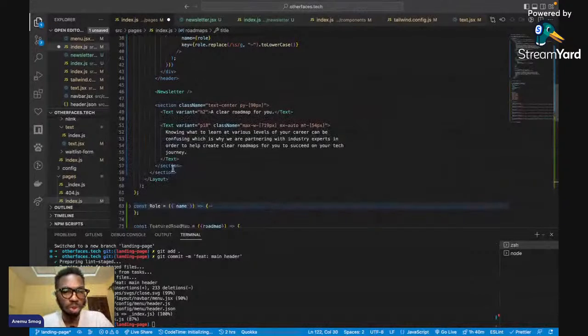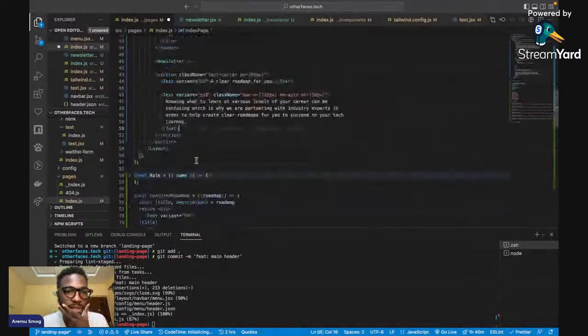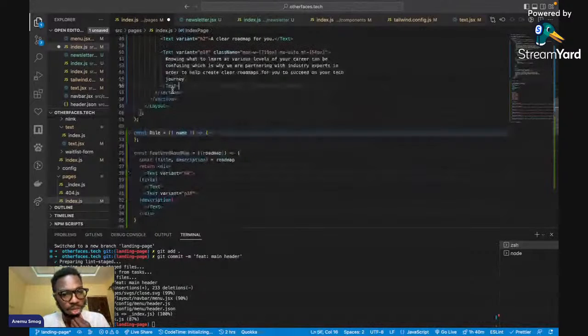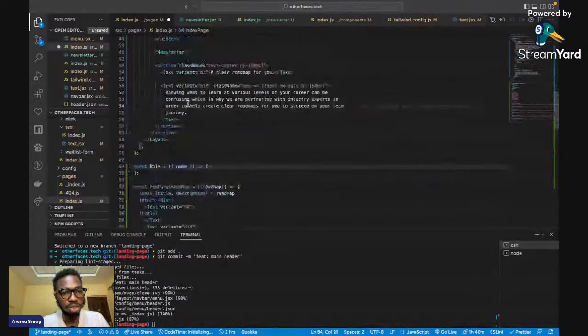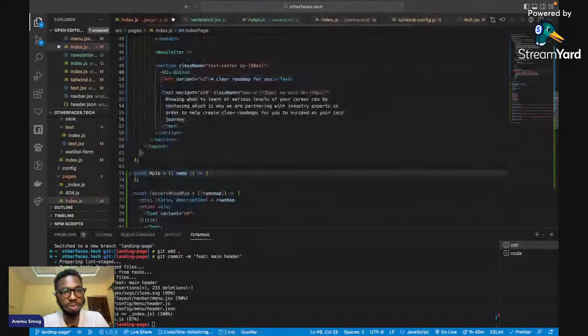So I've actually not really done that. So this is going to be, let me wrap up these guys in a div. Let me just wrap these guys in a div.